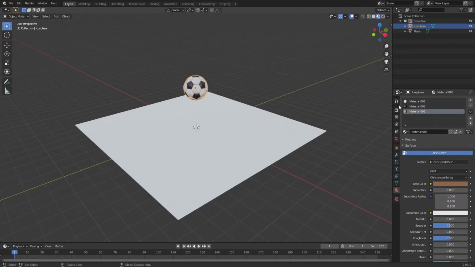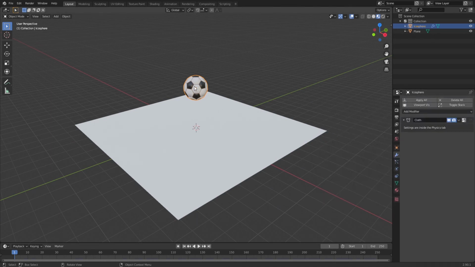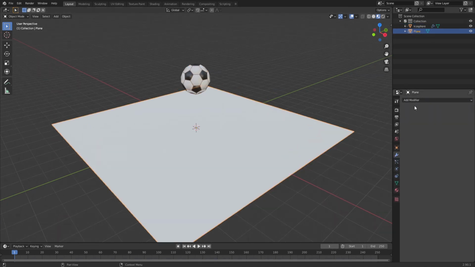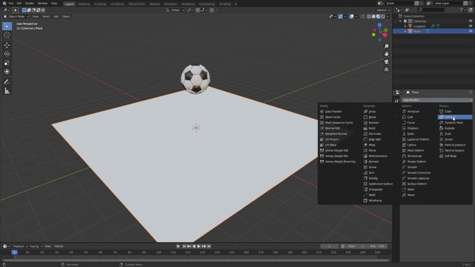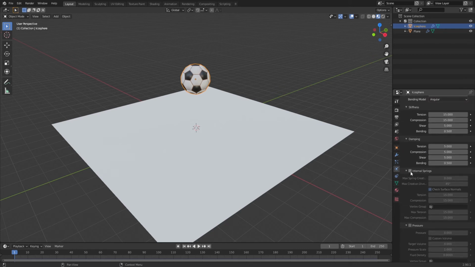So I'm going to select the football and go into the modifiers, and add a cloth modifier to the football because a football is made out of cloth. And we'll go to this plane and add collision so that it gets hardened and our football can collide on it. Going to the football settings, I'll click here and enable internal springs.